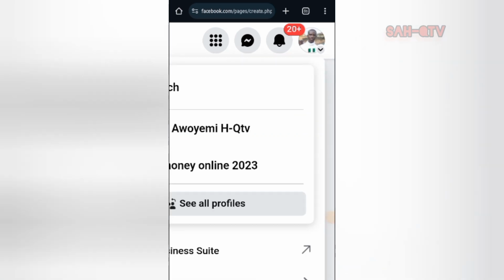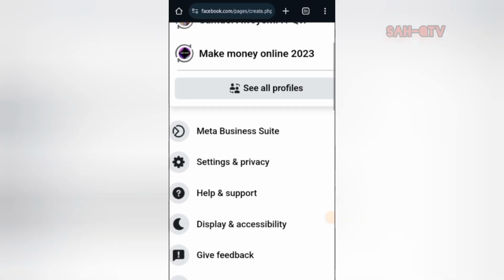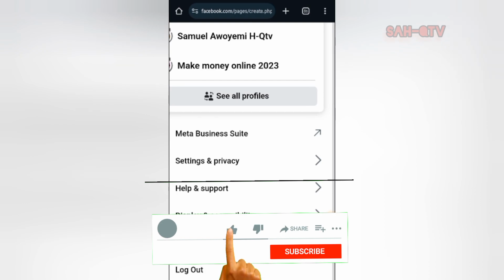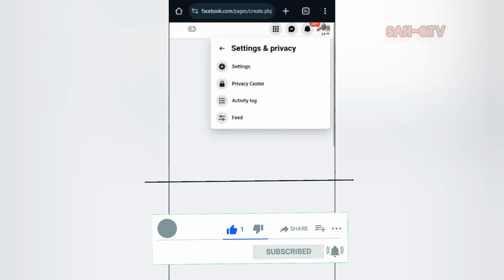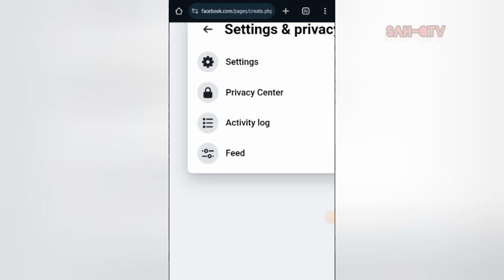So at the top here, you can see your profile. This is your profile. You are going to click on it. Let me zoom it very well. This is my Facebook page profile. You are going to click it. Then you can see settings and privacy. I'm going to click on that. Then I'm going to click on settings.